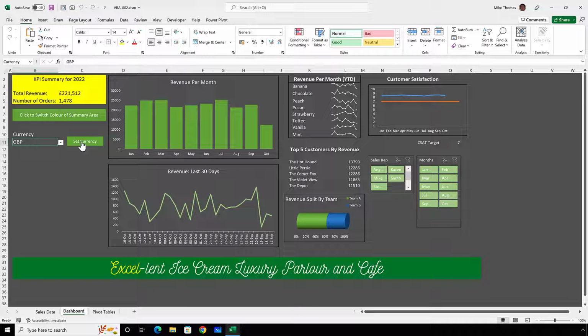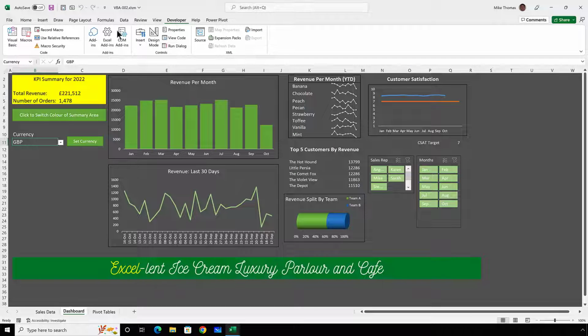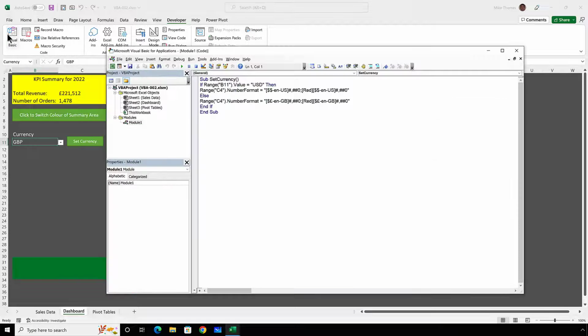So that button, Set Currency, it's the same type of button I showed you in the previous example, and it has a macro attached to it. So if I switch to the VBA editor, there is a macro called Set Currency, and that macro runs when that button is clicked.